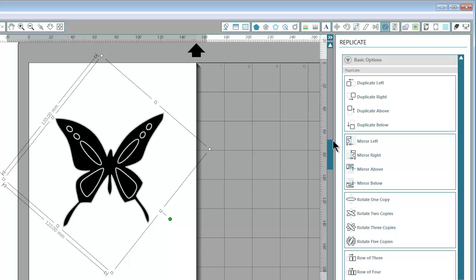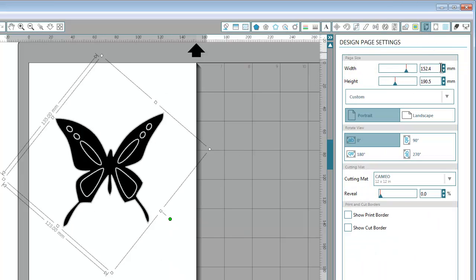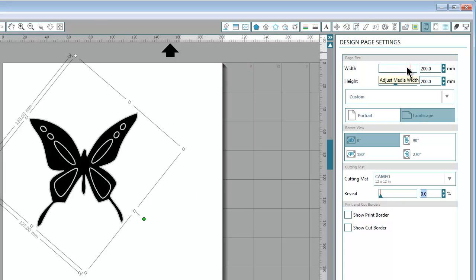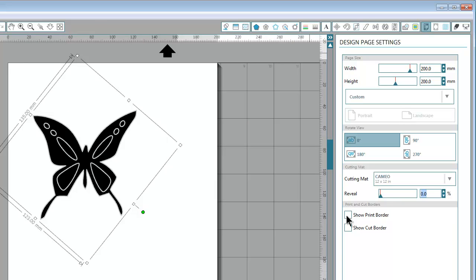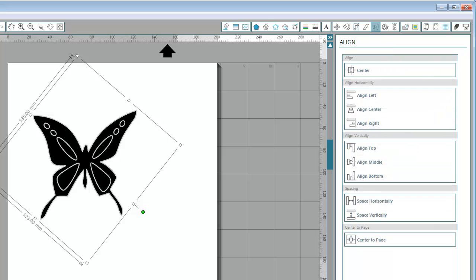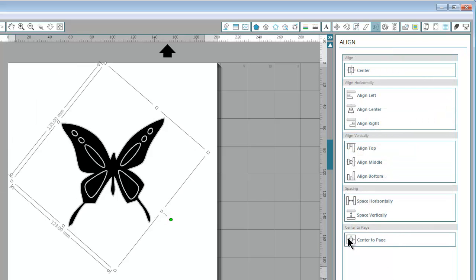All right. So the next thing I want to do is I'm going to come up here to my page properties, and I want to make sure that my page size is my hoop size. So I'm going to just type that in, 200 millimeters by 200 millimeters. And then I can come back here to the Align window, make sure my graphic is selected, and then hit Center to Page. So now I know my image is directly in the center of the hoop.